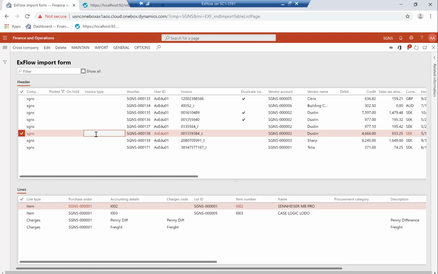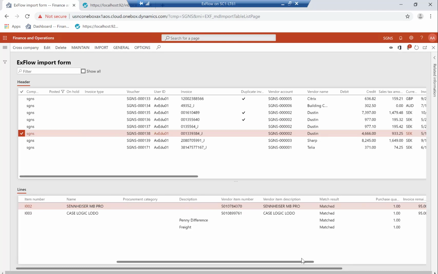The charges that were on the invoice, but not on the purchase order, were also matched, as they were within tolerances. We can also see that ExFlow pre-matches purchase order invoices upon import. You can immediately see the status, matched, or maybe quantity variance, price variance, and so on. Let's post this invoice and have a look at the results.